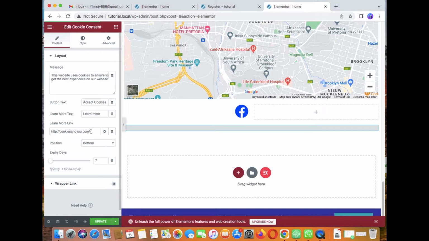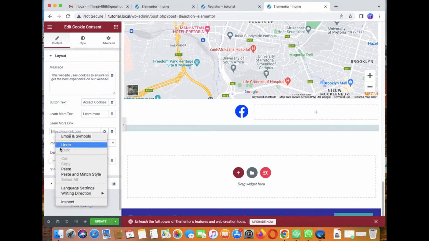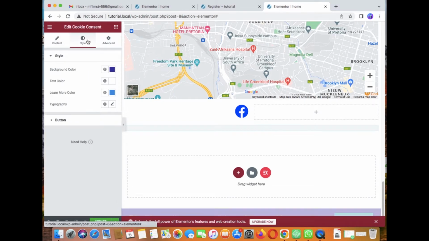Then you come back to your edit section. Here, learn more should take them to this page, and this link we're going to paste here. Then we pasted the link here. Maybe it's where the information is written, where the privacy policies are. Then the position should be on the bottom, left, right or top. I'll leave it on the bottom. It's fine. Expiry date, 7 days or less or more. I'll keep it at 10.